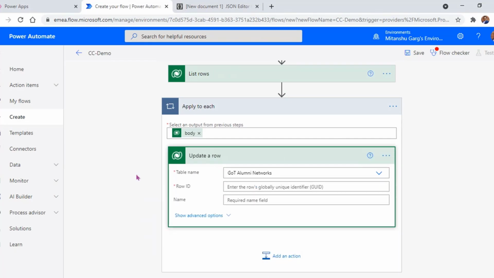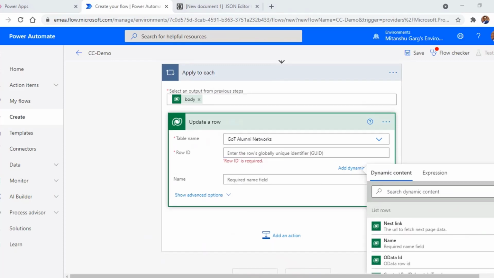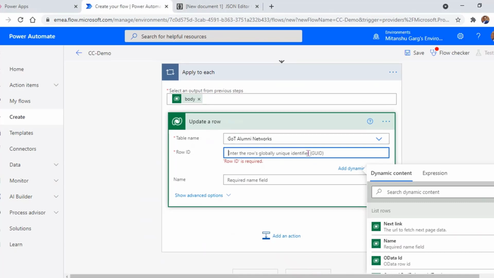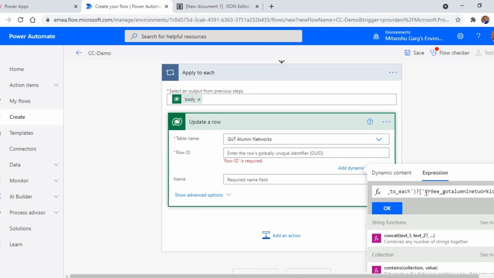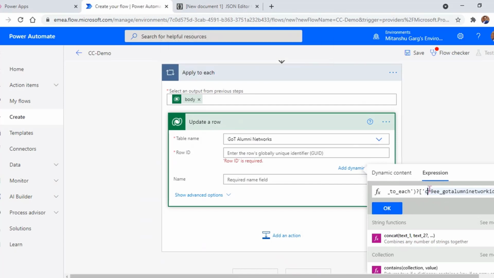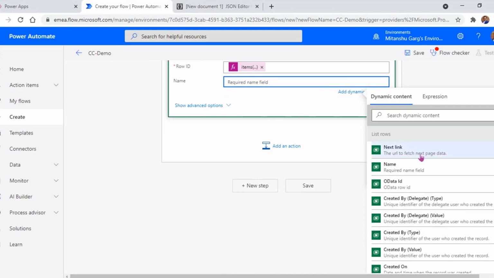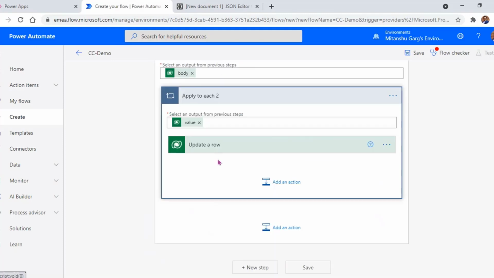So I pick up my table. Within the row ID, in SharePoint, of course, you have just the ID, but within this, I have to use my prefix, CR9EE in this case, and then the table ID name. So that would be my row ID. The name is similar to the title in SharePoint.